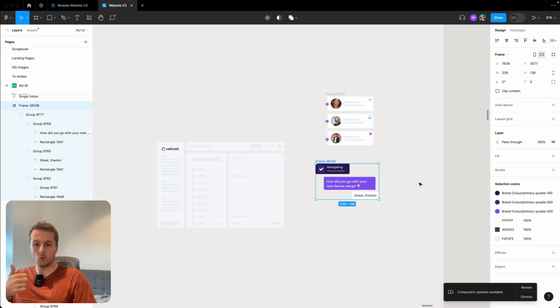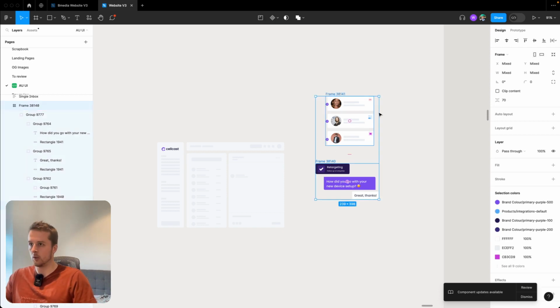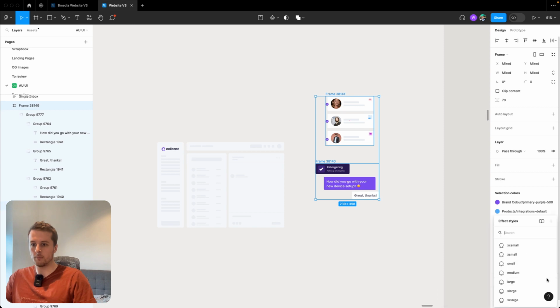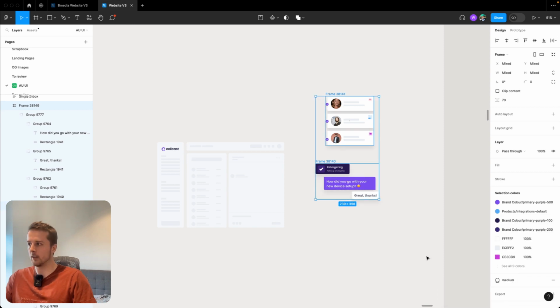So I have usually 1, 2, 3, 4, or 5. So shadow small, medium, and large, or shadow 1, 2, and 3. For these two, I'm going to add shadow 2, which is going to be shadow medium. So I have effects here, medium.